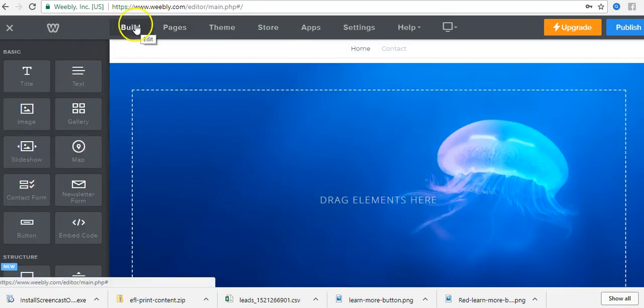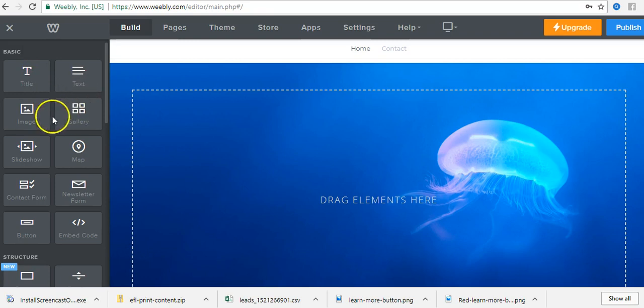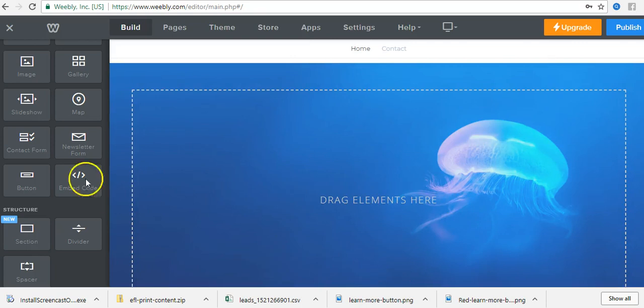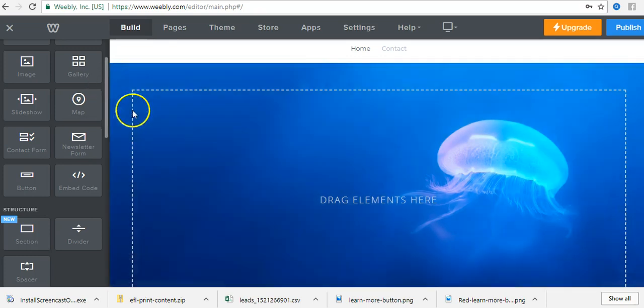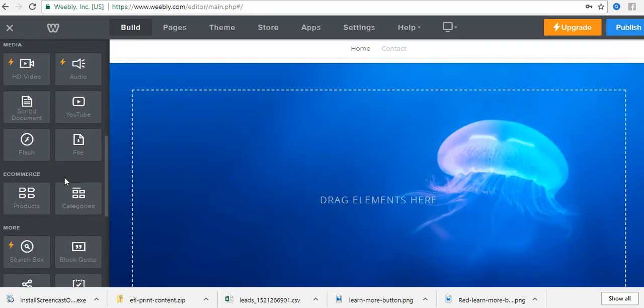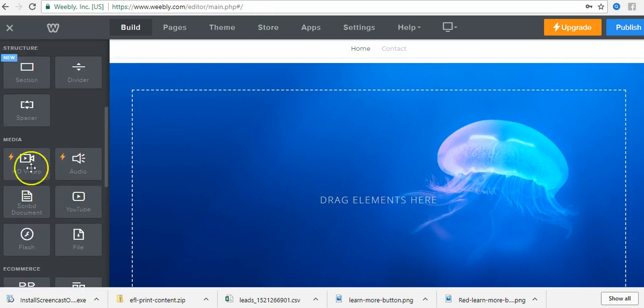Elements are, when you click on build, a text, image, a slideshow, contact information, newsletter form. Newsletter form is like your email form, and you put that there where people can come to this website or whatever, and they put their email address in, and it'll go to your Weebly email list grabber or whatever they call it. I can't remember what they call it, but all of these are elements. You can add any of these things in there, and once you add them in there, it'll tell you what's what, okay?